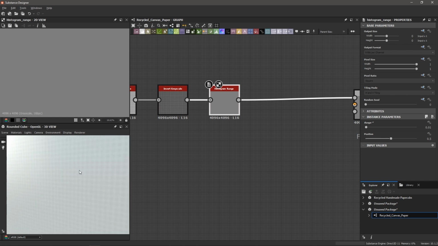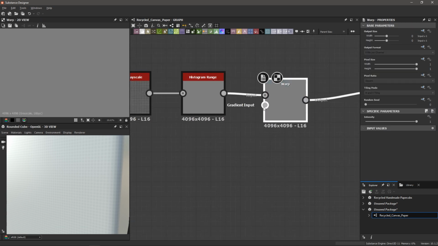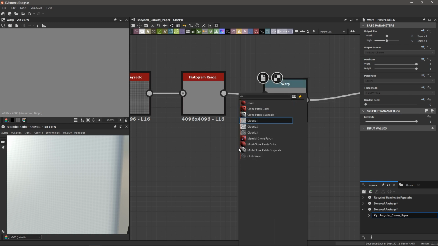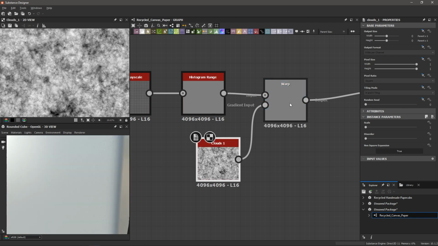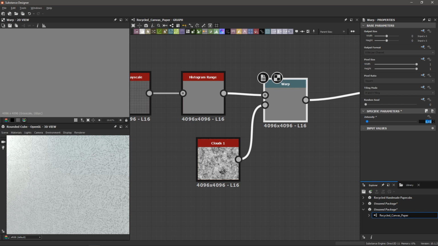That's good there. But now we can see that our grid is way too uniform, and we want to add some variation to it. So after our histogram range, let's add a warp. And for the gradient input that drives our warp, let's get our trusty Clouds 1 noise. Bring that into the gradient input. Double-click the warp. It's far too intense right now, so let's bring down the intensity quite a bit. Still pretty intense, so I'm going to dial in a pretty small number here, 0.01. And there we go. Now we can see we've got a better representation of what we're doing here.